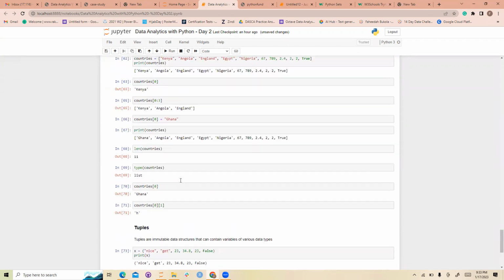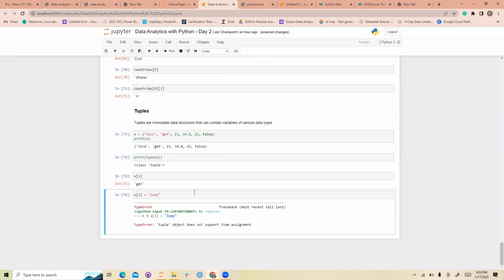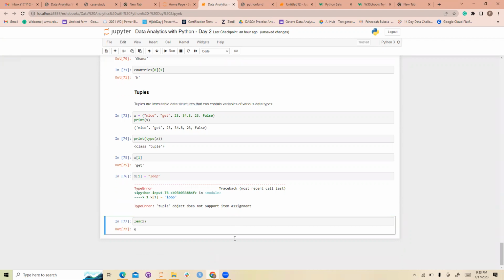But earlier, I remember I changed the list's first value from Kenya to Ghana. But with tuples, I can't do that. It's not allowed. So they are not changeable. If you are interested in knowing the number of items included, just use the len function, the length function. That tells you that you have 6 items in the tuple x.